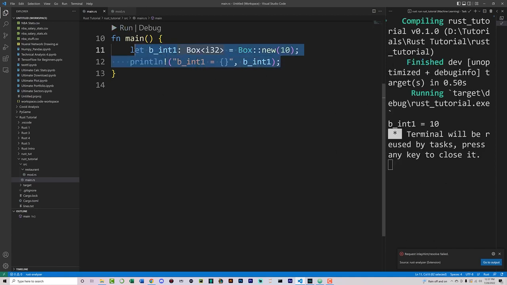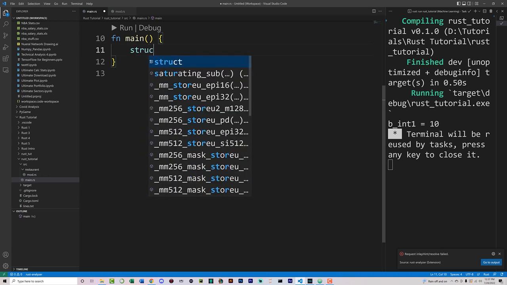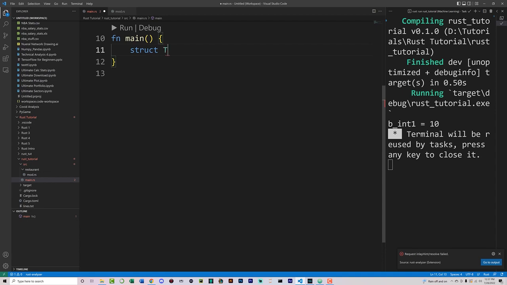But we're going to do something a little bit more complicated. Let's create a struct. I want to try to create a binary tree. So I'm going to say struct, and I'll just call this TreeNode, and here is our generic. Remember I said we're going to do more with them. I'm going to have basically a tree.